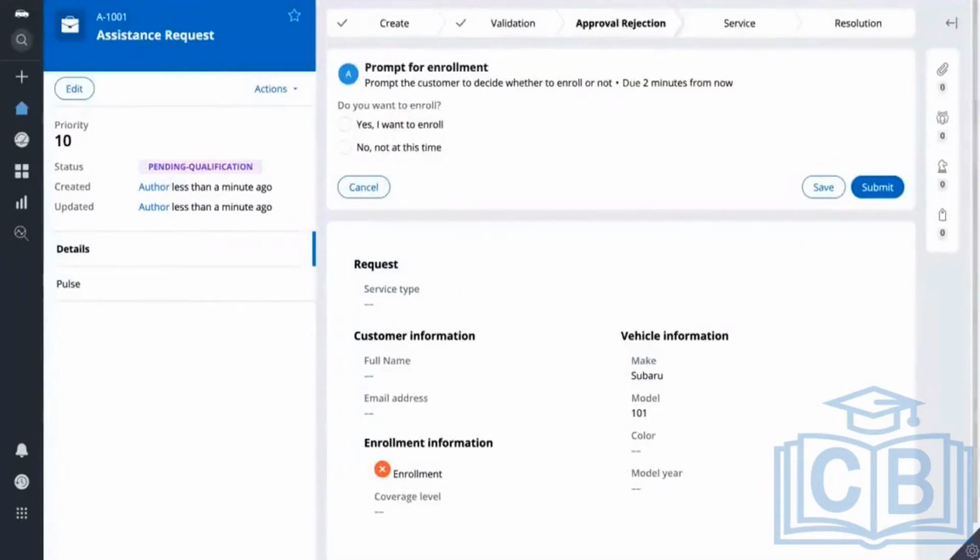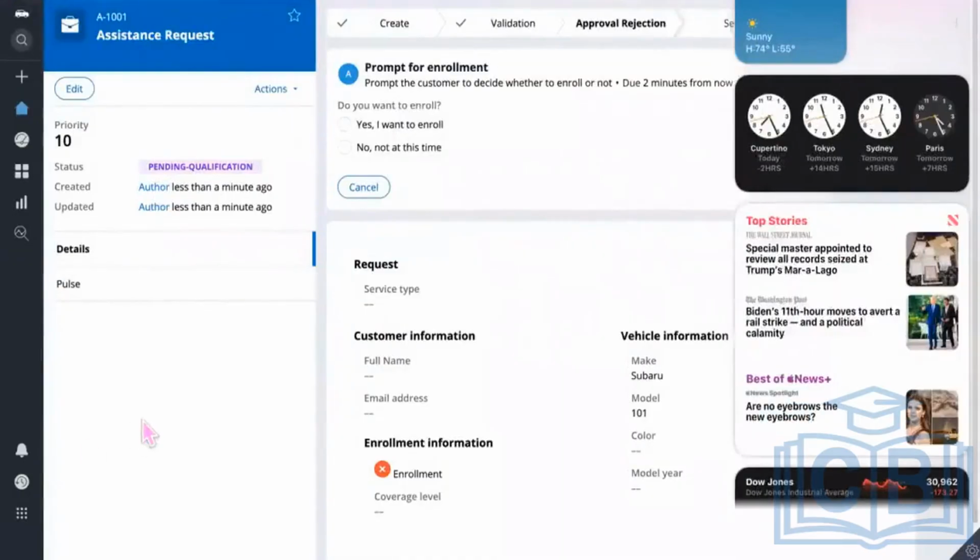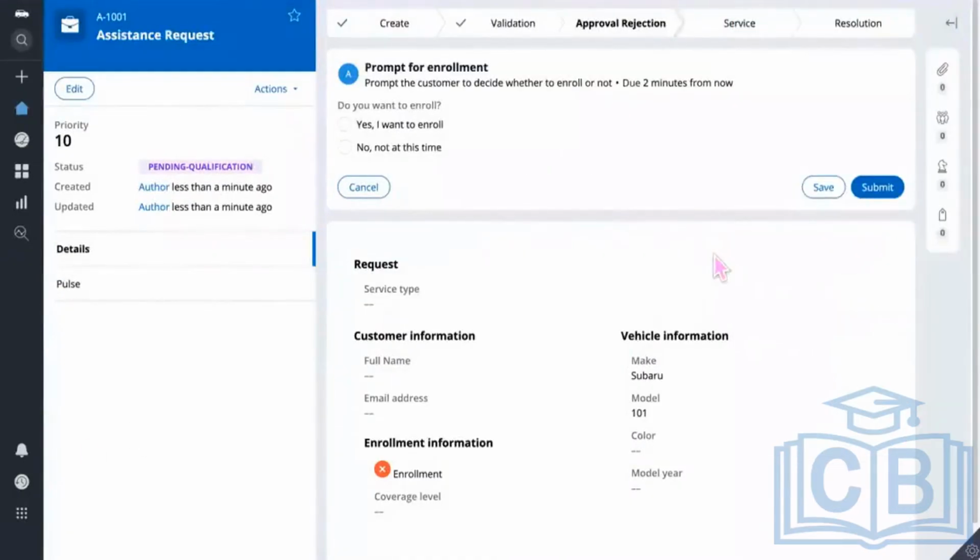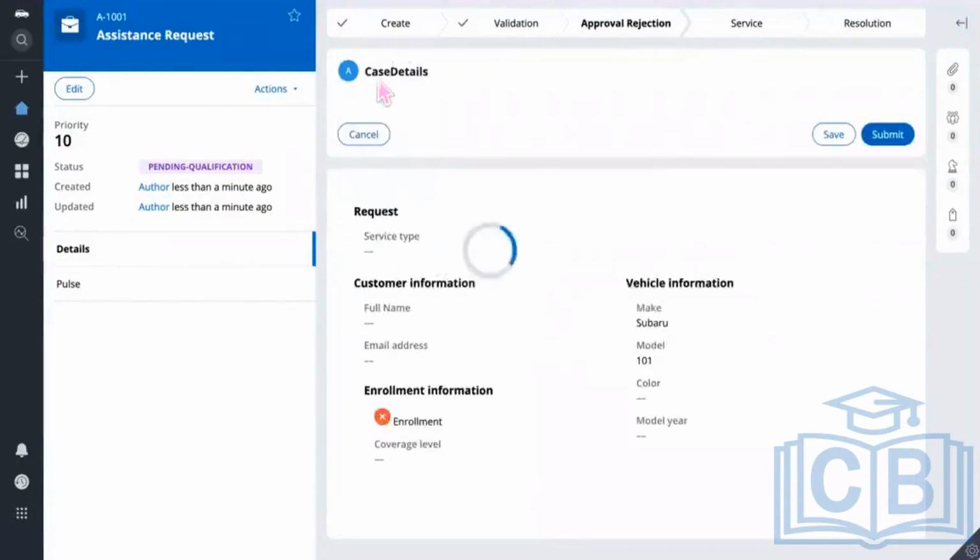See, now you are at a prompt for enrollment. After prompt for enrollment only, you have added one dummy screen, right? After prompt for enrollment, you have only added that assignment shape, right? When you click the submit here, it will move to the next screen. It will move to a case showed agency. Nothing is configured. Data is not coming here.